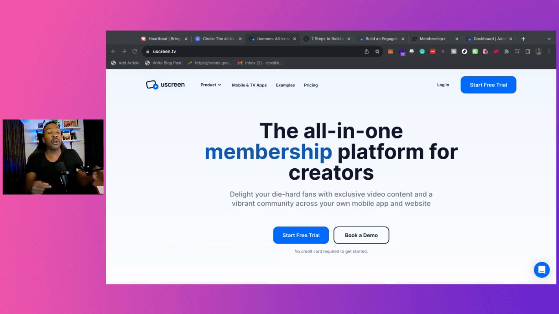You're going to be learning what Uscreen is, the key features of the community for Uscreen, and how to get started right now. First of all, what is Uscreen? Uscreen is an all-in-one platform where you can have a membership site if you're a creator, if you're an educator, and if you're an influencer. The list goes on and on. You can create your own membership with Uscreen.